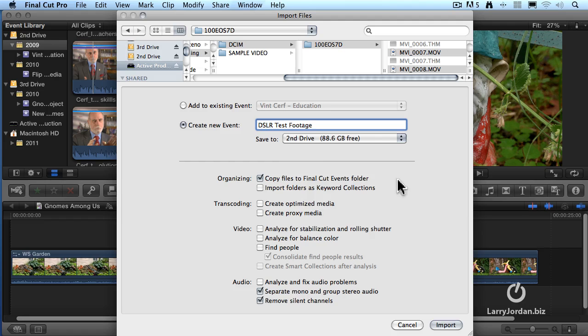And with DSLR footage, it's really important that you create optimized media. DSLR footage is stored in a codec called H.264. Final Cut can edit it, but rendering will take a lot longer even though it's running in the background, and the system's going to feel a bit pokey. So instead, create optimized media which converts it from H.264 into ProRes, and the system will be a lot peppier. I'm going to leave the rest of these alone, just as is checked, and click Import.